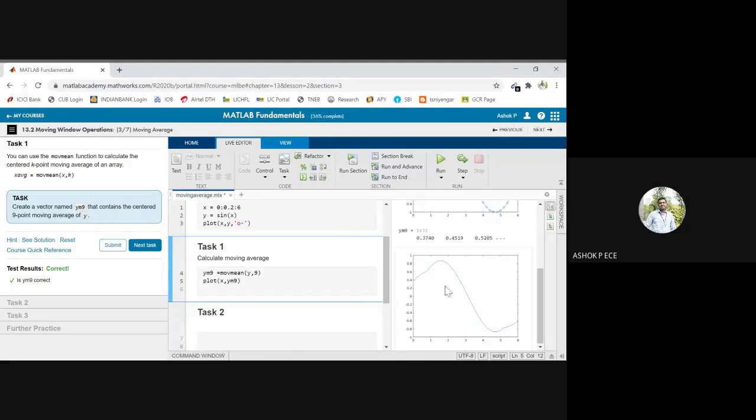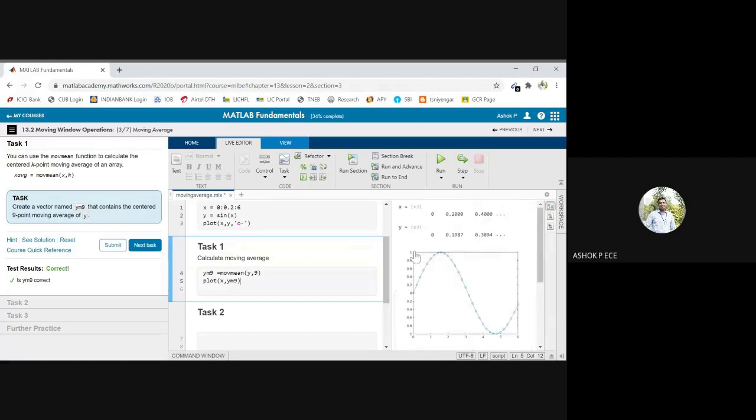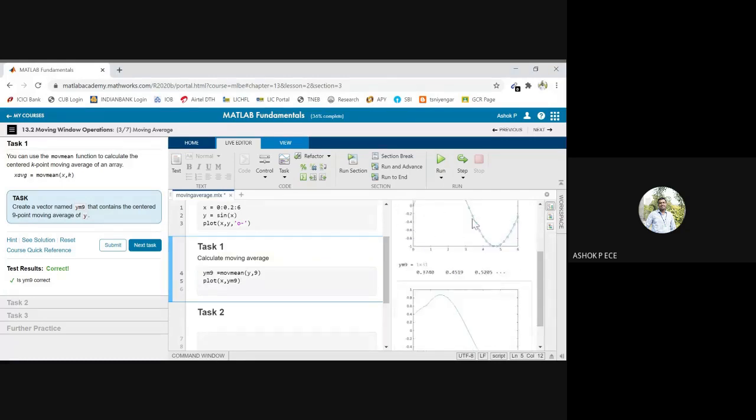This is the average value. This is your actual sine wave. And here you see this is the average value of the sine wave. For the positive half cycle, the average will be positive. For the negative half cycle, the average will be negative. That is what is shown here. I think you can understand, right? They have not asked us to plot, but I'm just plotting to show how the average will look.